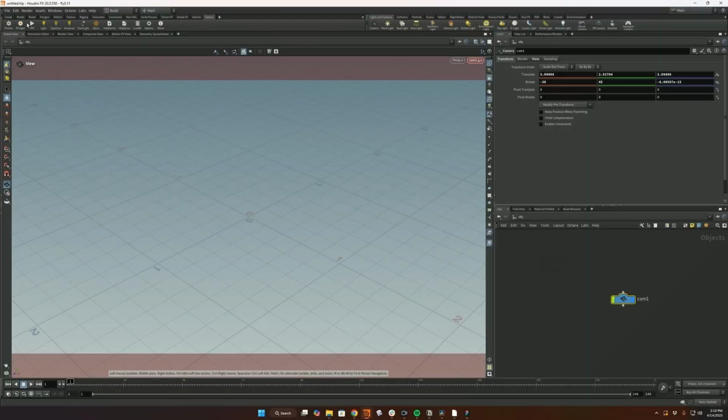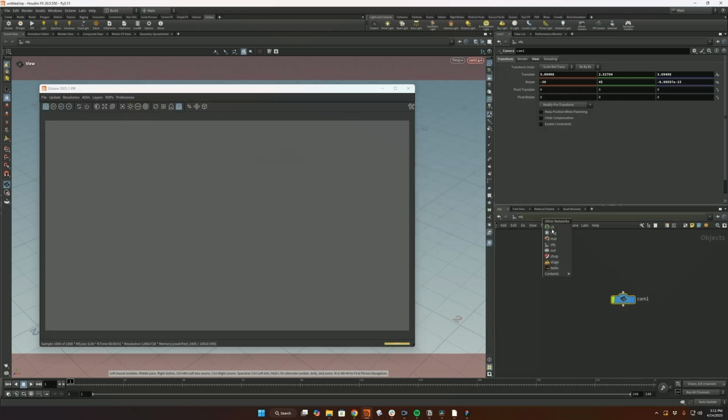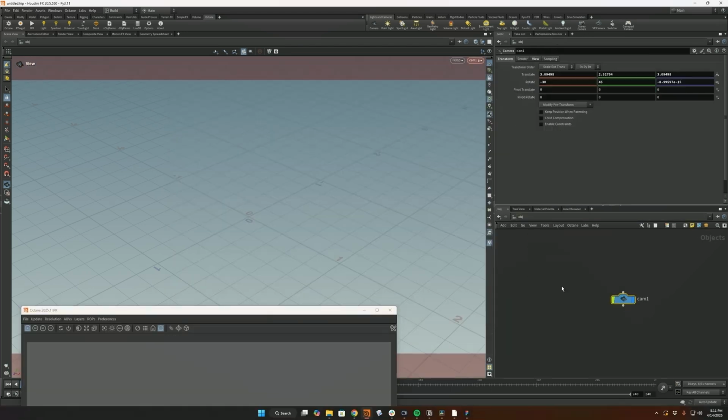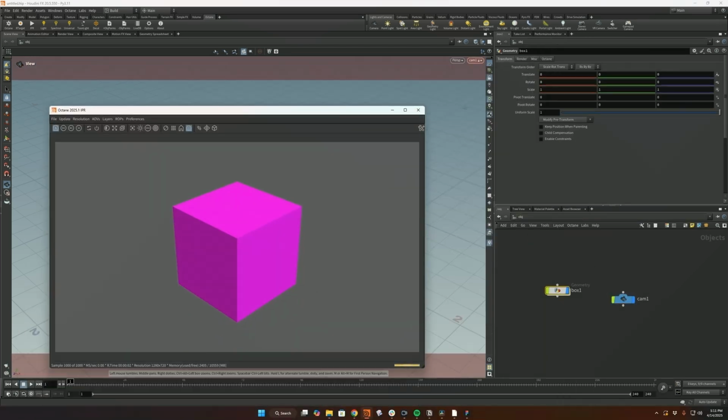You can start the interactive preview render by clicking the IPR button in the Octane shelf, or by going to the out network, selecting the ROP node, or the Octane render setup node if you use that, and clicking open IPR. Currently, our scene is empty, so let's drop in a box so we have something to render.